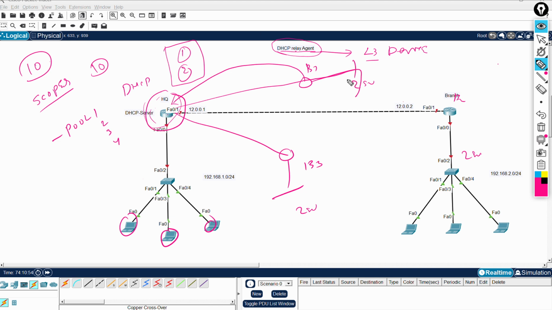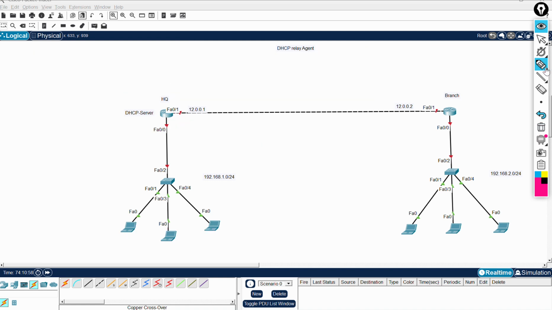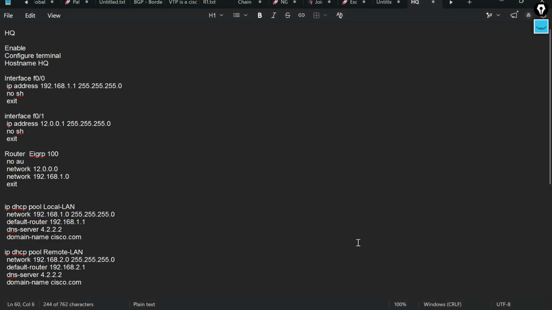First I will configure the head office router and branch office router. I already have the configuration. Enable, configure terminal, hostname HQ, interface F0/0, IP address and mask, no shutdown. Interface F0/1, IP address and mask, no shutdown. Router EIGRP 100, no auto-summary, network, exit.